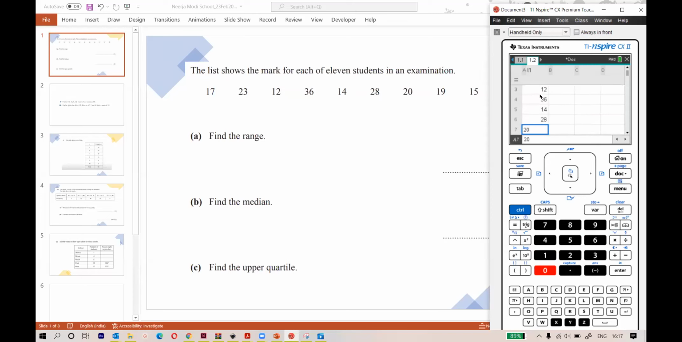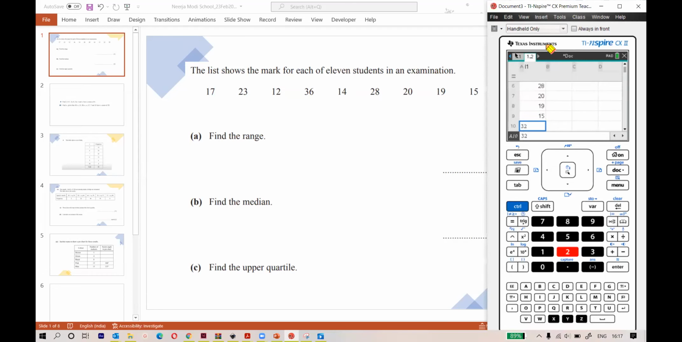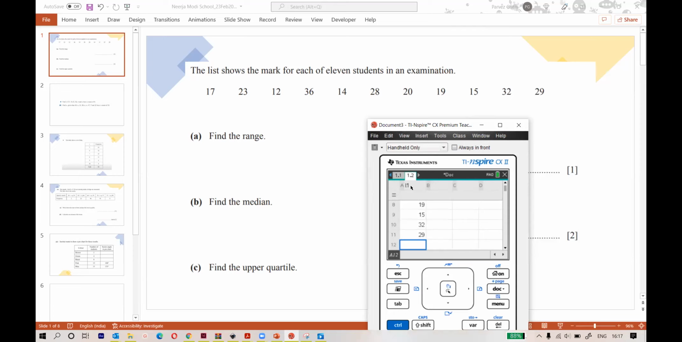You all can do it simultaneously. 15, and what else, 32 and 29. Hit enter. So everyone can write these observations and give the name L1 to the list. Add a new page, list and spreadsheet, and give the name L1 to the column as list 1. You can name it anything. I have written L1, but you can write anything.